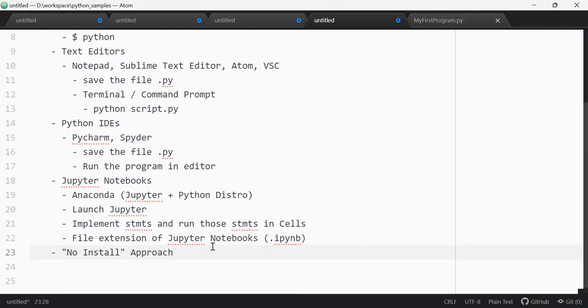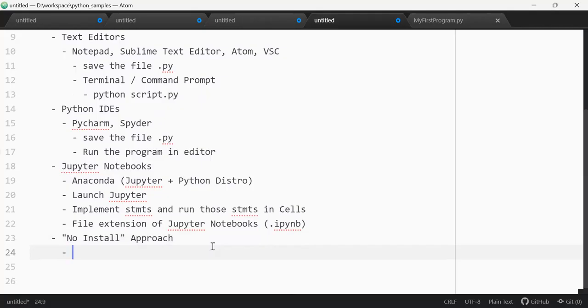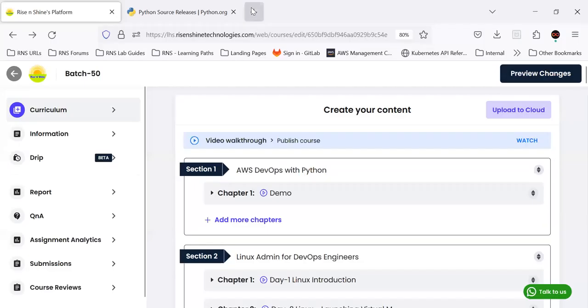No, you don't need to. You can use online Python interpreters. Online Python interpreter. So you can browse for the online interpreters in Google. Let me open the browser.